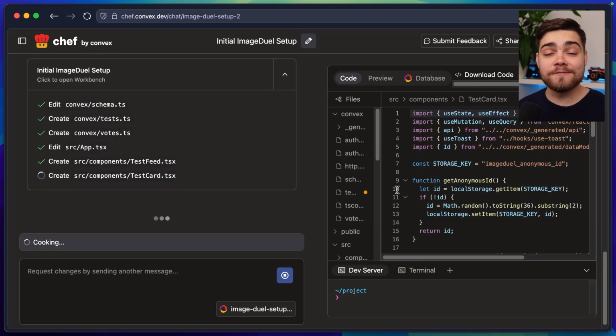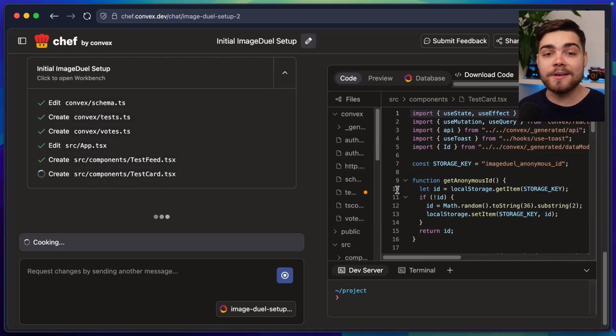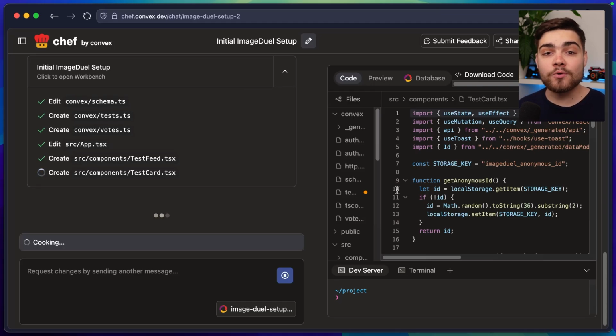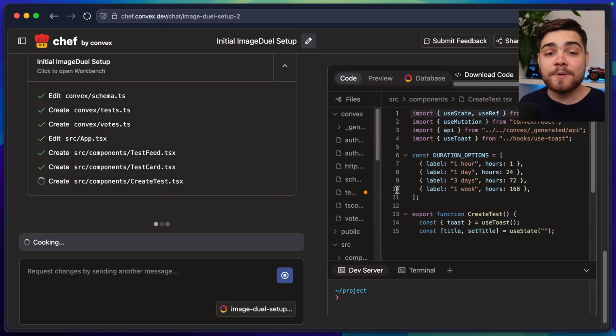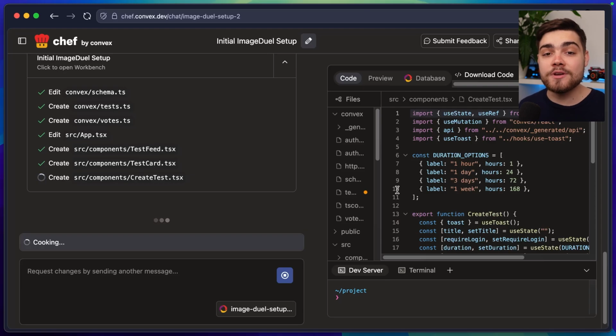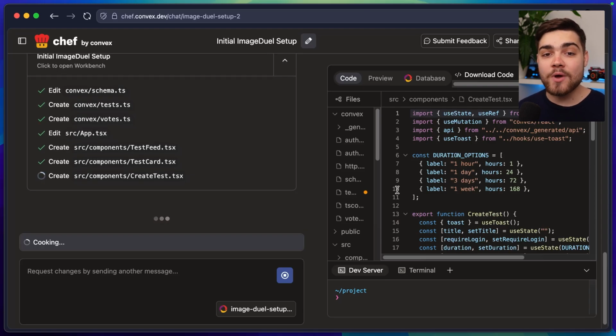Even cooler is Chef by Convex actually allows you to put in your own Anthropic API key, so you don't even have to pay Convex for those tokens. This is why I'm really excited about this and why they are positioned to make a really good AI app builder that is end-to-end focused.